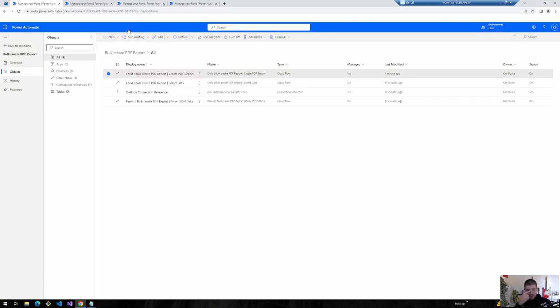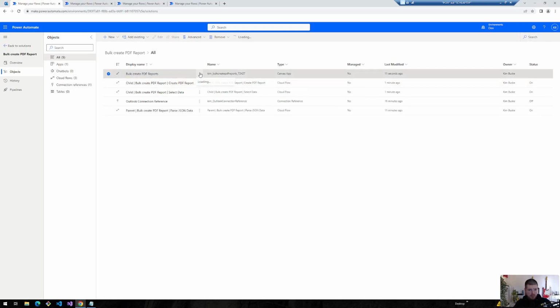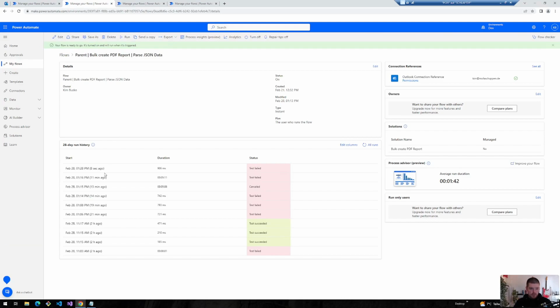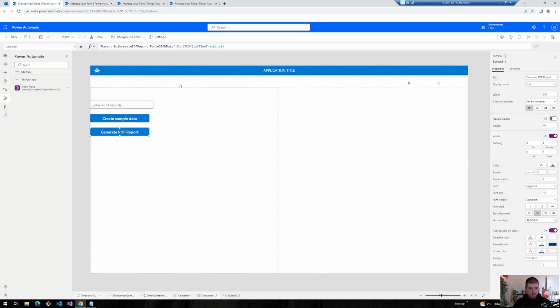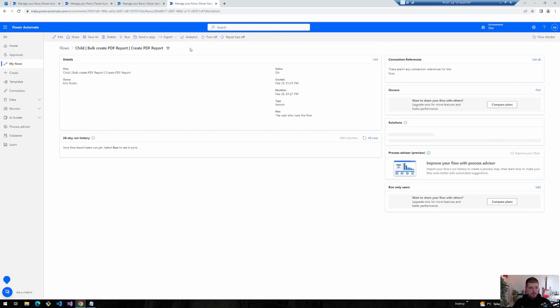And therefore, I will add the Canvas app we've built in the first step to our solution. And now let's just test it with a small data set of, let's say, 100 rows and 10 projects to minimize the API calls. Okay, here are our three flows. The parent flow, which we will trigger from within our Power App. First child flow, which selects the appropriate data and loops through the apply to each loop. And our third flow, which we've set up to create the PDF report.